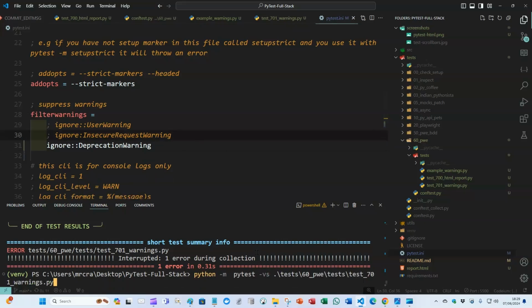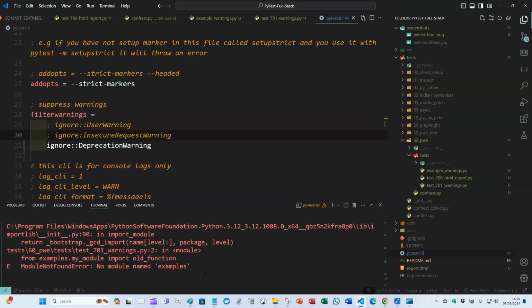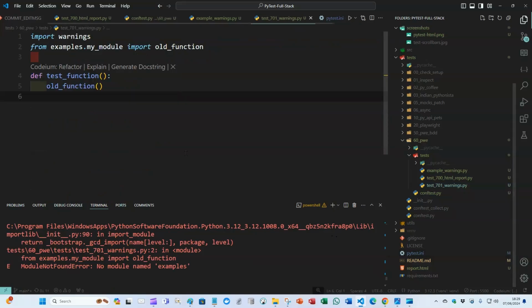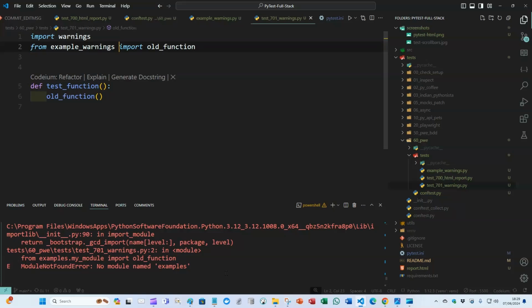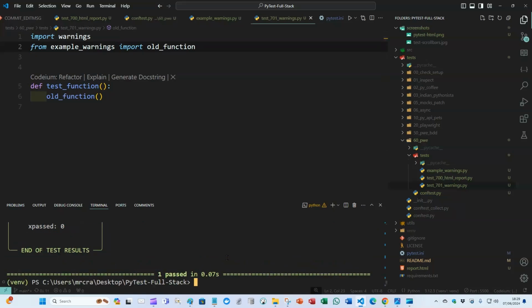Let's do that. Run that again. One error during collection. No module named examples. Good. Import from import example_warnings. Let's run that. See what happens. Better. That's nice.